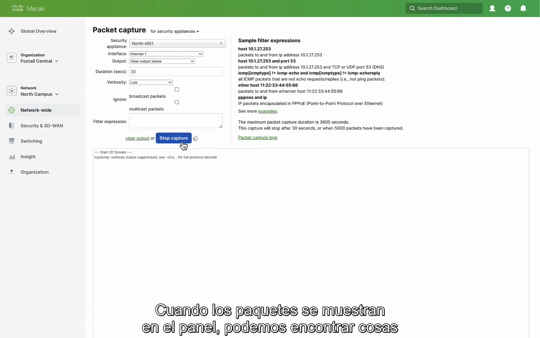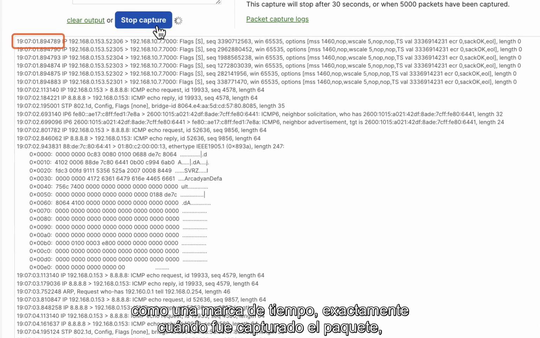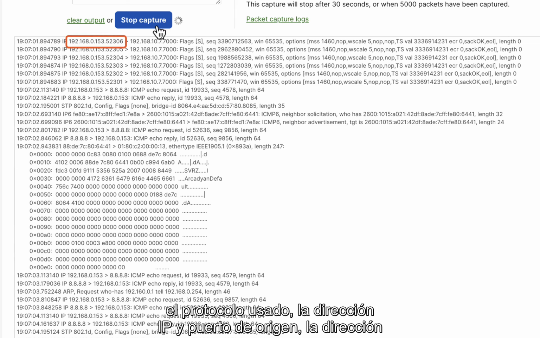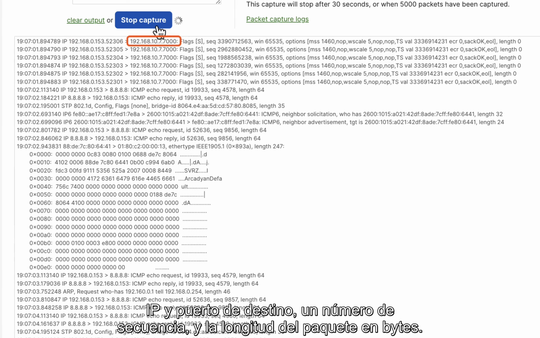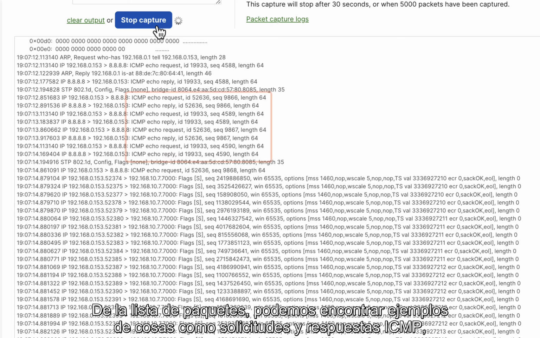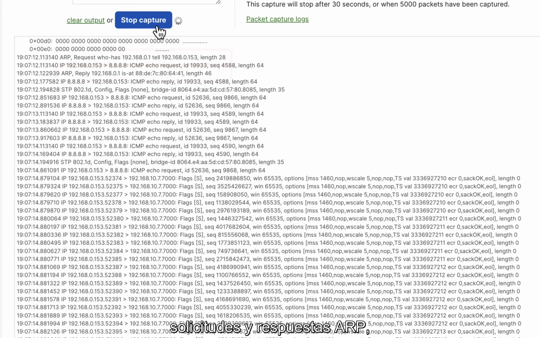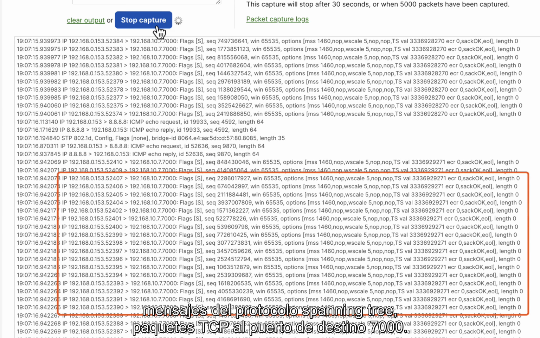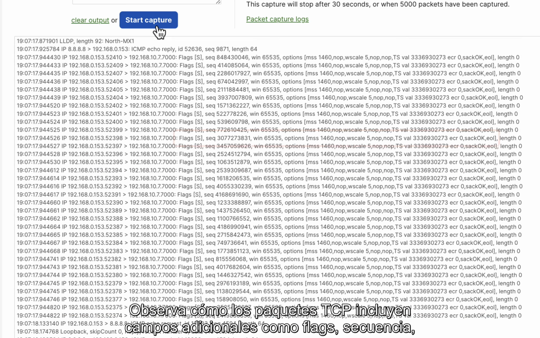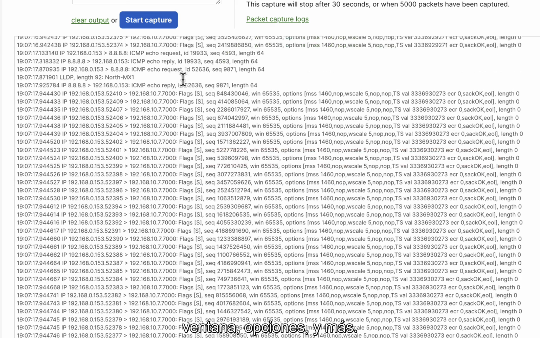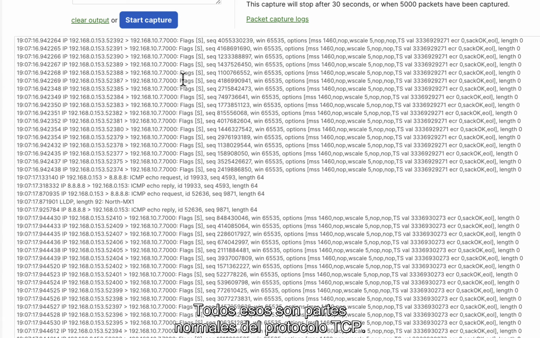When packets are displayed in the dashboard, we can find things like a timestamp, exactly when the packet was captured, the protocol used, the source IP address and port, the destination IP address and port, a sequence number, and the packet length in bytes. From the list of packets, we can find examples of things like ICMP echo requests and replies, ARP requests and replies, spanning tree protocol messages, TCP packets to destination port 7000. Note how TCP packets include extra fields like flags, sequence, window, options, and so on. Those are all normal parts of the TCP protocol.